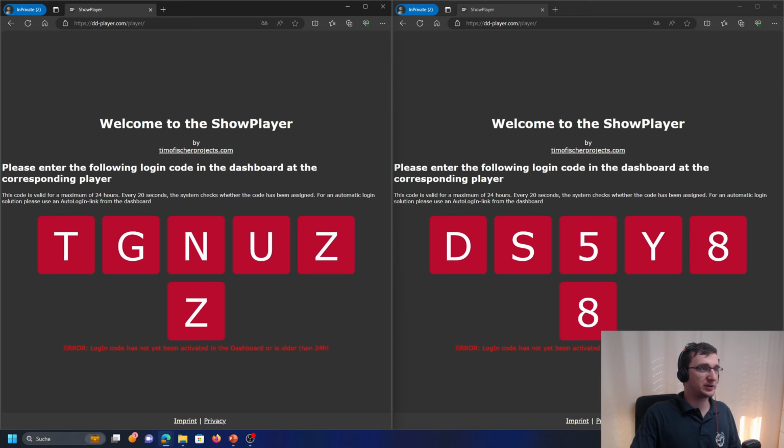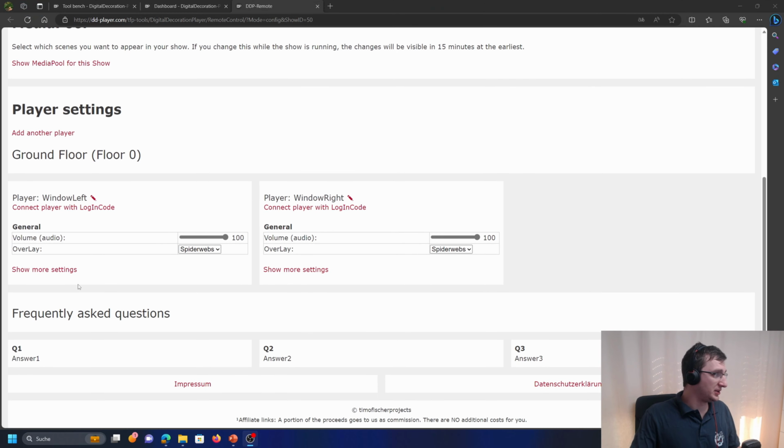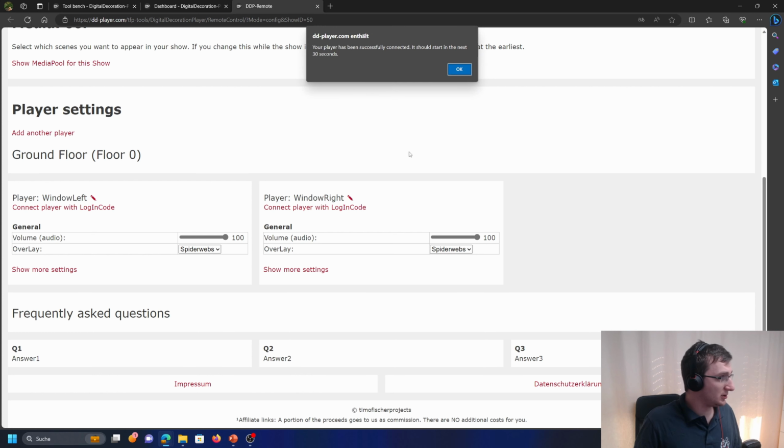So we move back to our left screen from my perspective, and there you can read connect player with login code. So we click connect player with login code. The first login code we need to insert is SD5Y88. Okay, and the second one is TGNUZZ.